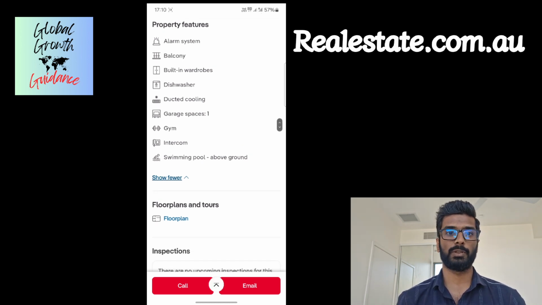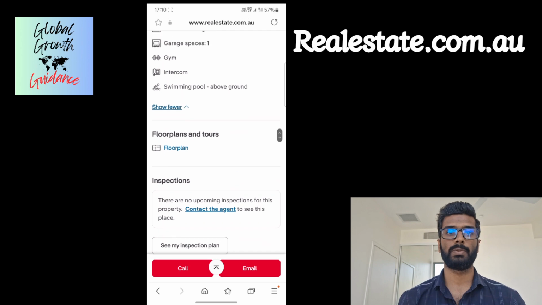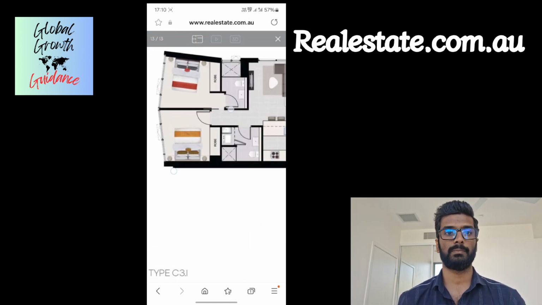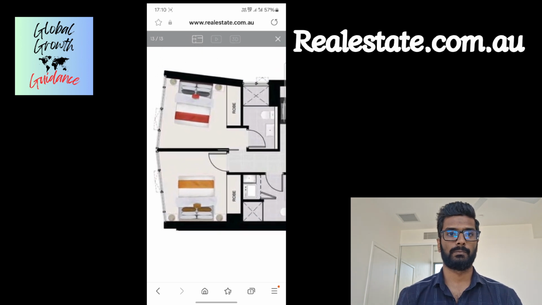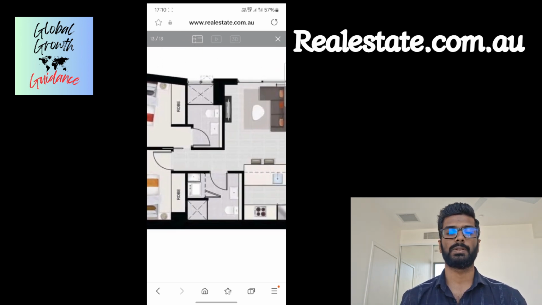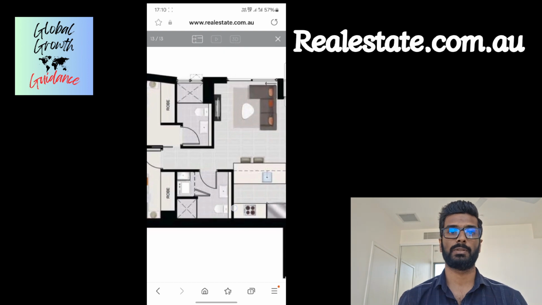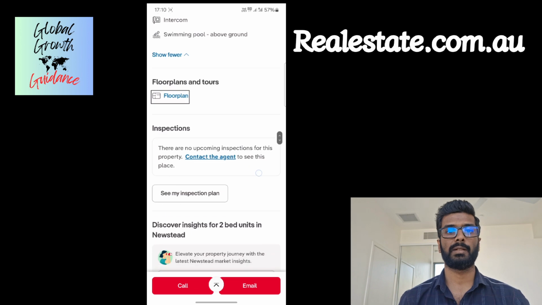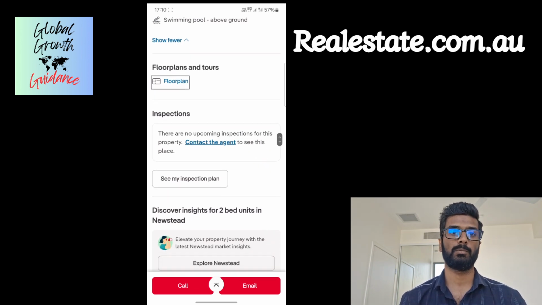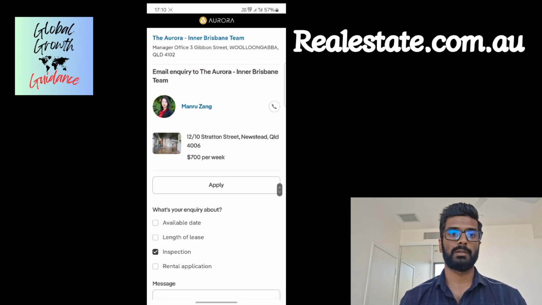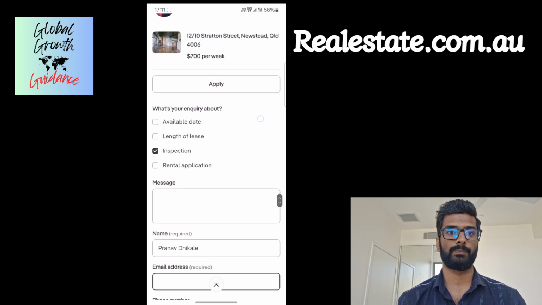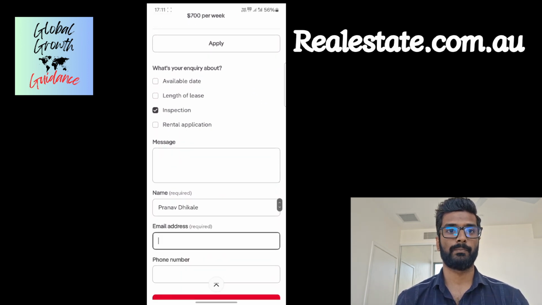We also have the floor plans available, which will show us the location of the rooms, balcony, etc. Most of the listings will have the floor plan. And here in the inspection section, we can directly book the inspections if there are any available. If not, we can always initiate an inquiry using this feature.